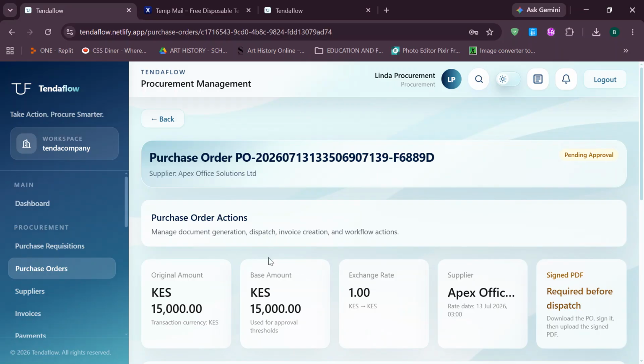So that's basically it. But in the next video, I am going to show you how we are going to approve the purchase order, and how this same purchase order will be used by the supplier to create an invoice in the supplier portal. So stay tuned for the next part.